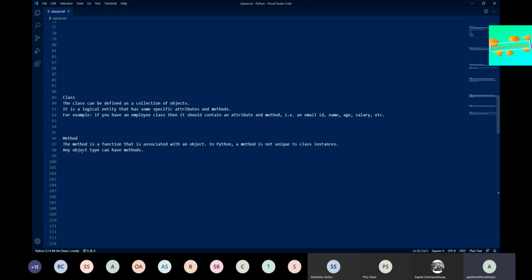What is a class? Class can be defined as a collection of objects. It is a logical entity that has some specific attributes and methods. For example, if you have an employee class, then it should contain attributes and methods, like email ID, name, age, salary, etc. So a class, you can take it as a mold for an object. It defines what an object is.